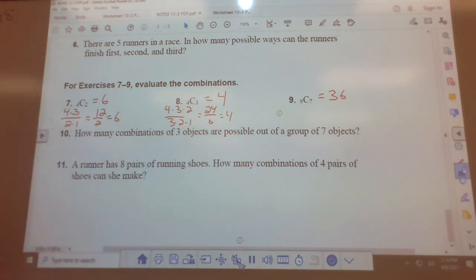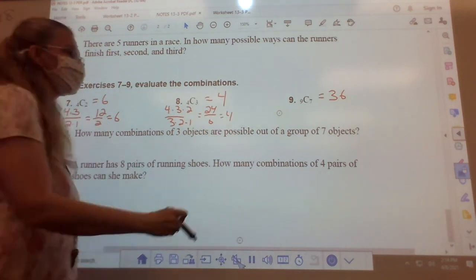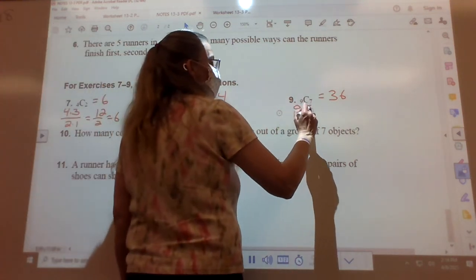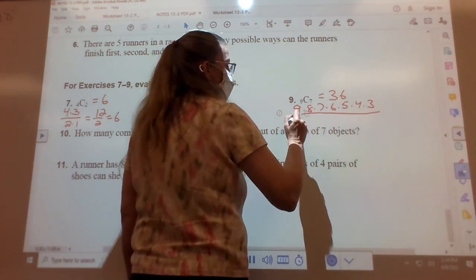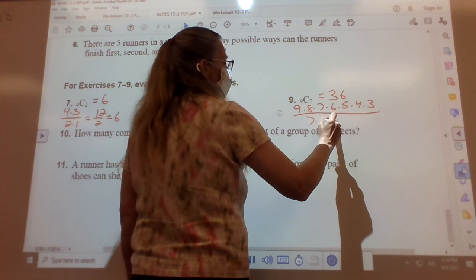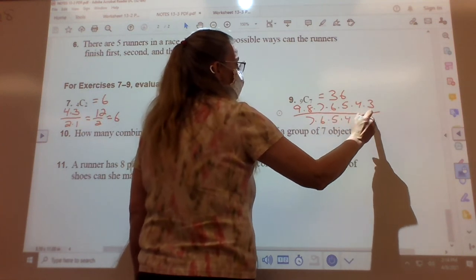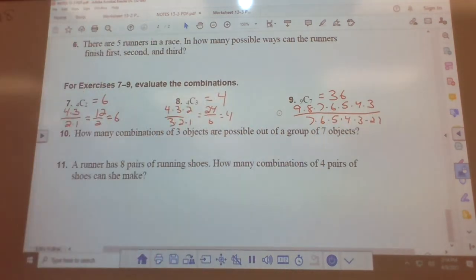Now those aren't too bad, but as you can see with 9, it's just annoying. 9, 8, 7, 6, 5, 4, 3 over 7, 6, 5, 4, 3, 2, 1. Okay, that'd be annoying to type in. So we use our calculator.